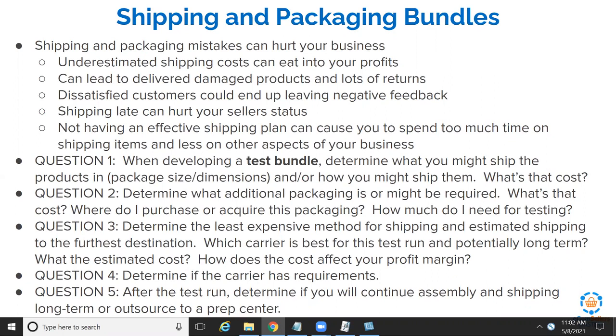Okay. Then determine what additional packaging is or might be required. If you're selling something that's fragile, you need to figure that out. What's the additional packaging that might be required? What size? What do I need? Bubble wrap? Do I need air pillows? Do I need whatever else? If it's fragile, I'm going to wrap it up in bubble wrap, and then I might put it in a padded envelope to keep it from moving. And then I might put it in the smallest box possible, depending on what my bundle is.